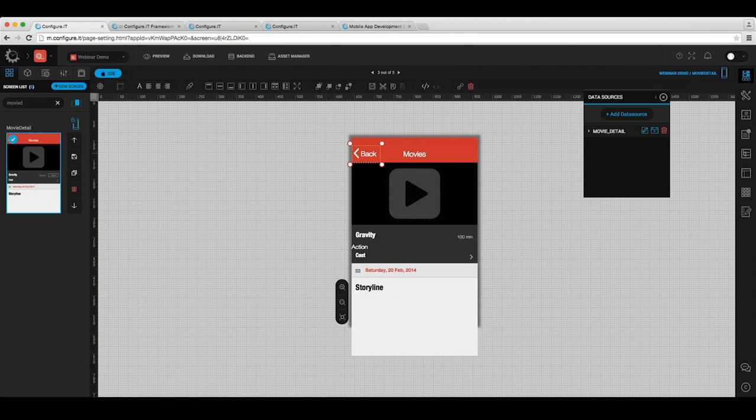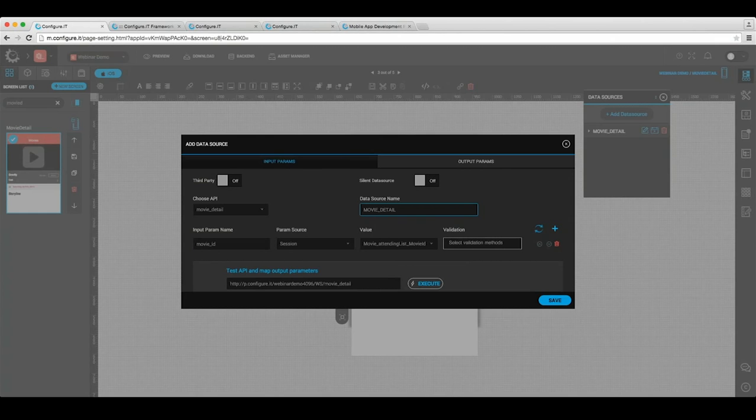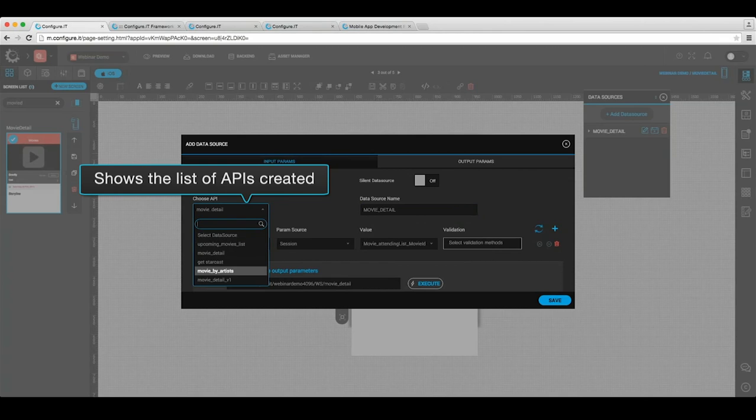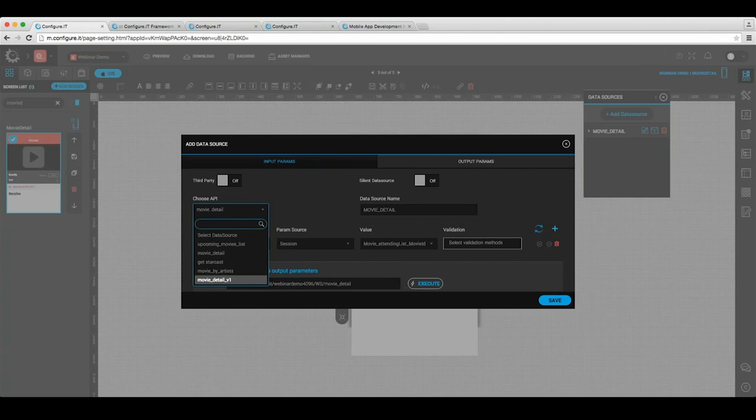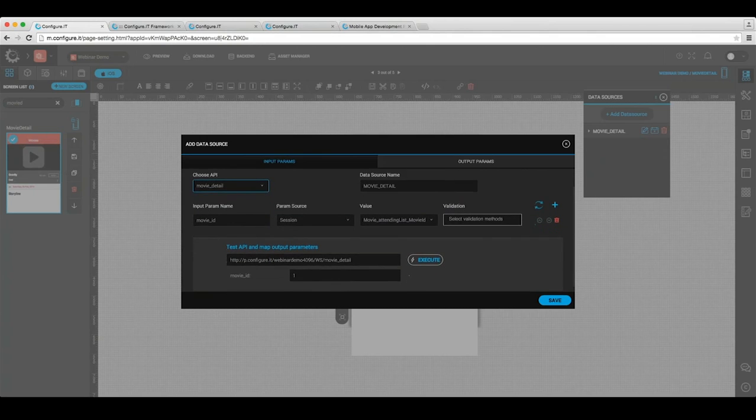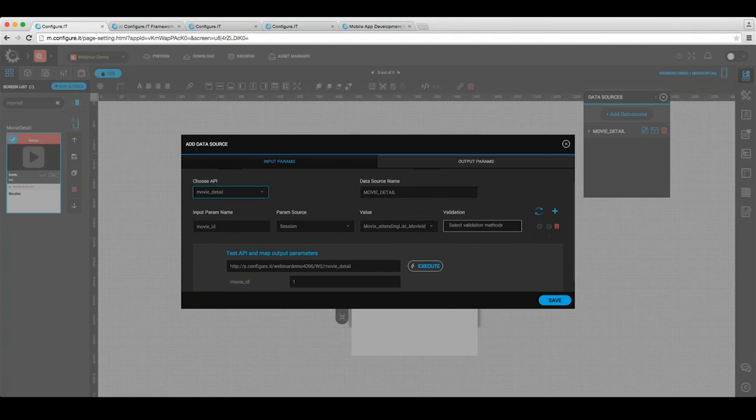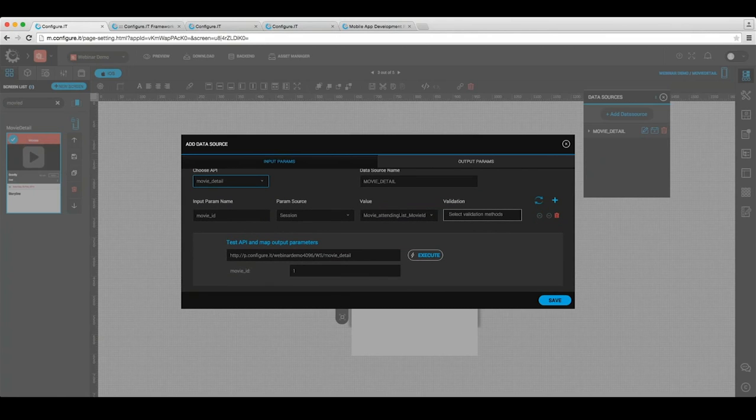We have already configured a data source for the screen as a part of fetching the movie detail. Once you edit the movie detail data source, you see the list of APIs that you created in the backend as a part of a drop-down. Once you select an API, it will contextually show at the bottom the input parameter options for invoking that API as a data source.